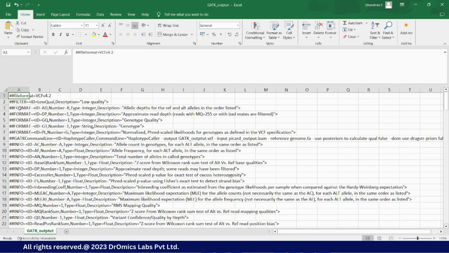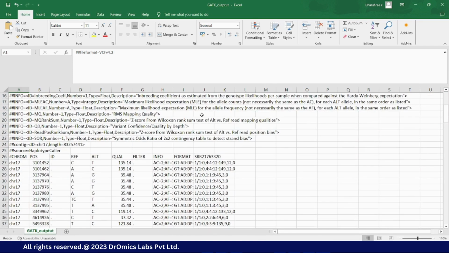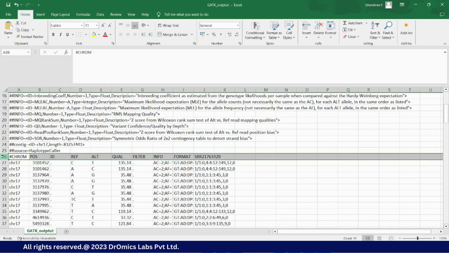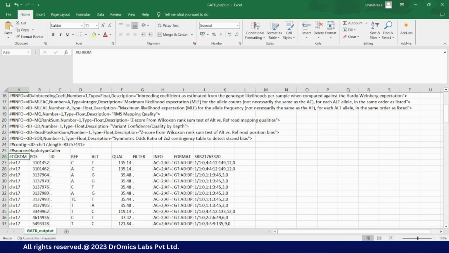Then there is the format, the description of what information we have in the format column. Then the info column, where a description is provided as well. Then you have the header line and then the data lines. So let's see now what information is provided in each and every column.